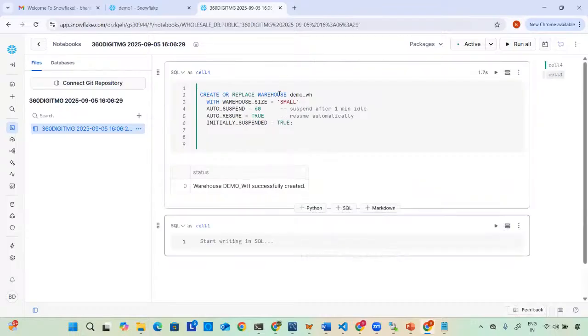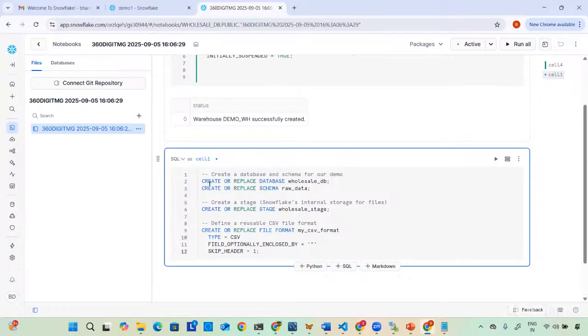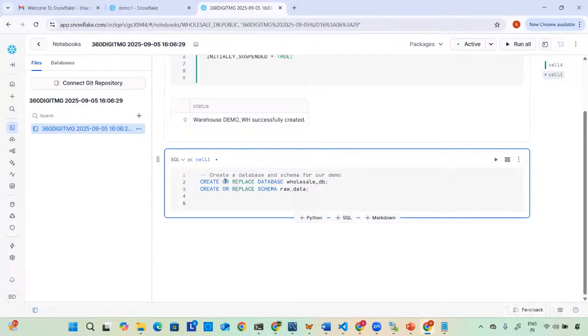And then in the warehouse, I should create database schema. And within the schema, I can create tables or stage. Okay, we will create database and schema. Creating database schema. Database name is wholesale DB because I'm using wholesale customers data set. I'm calling this database as wholesale DB and create or replace schema, raw data.